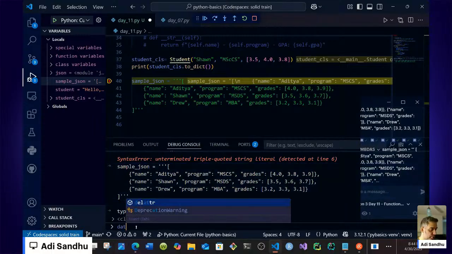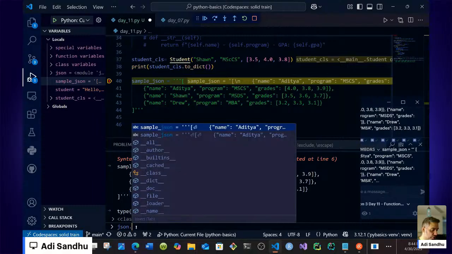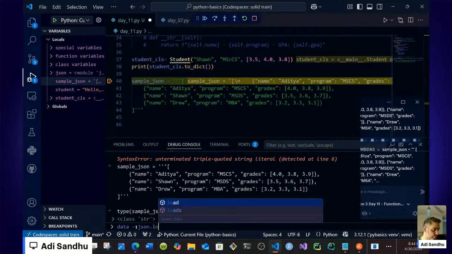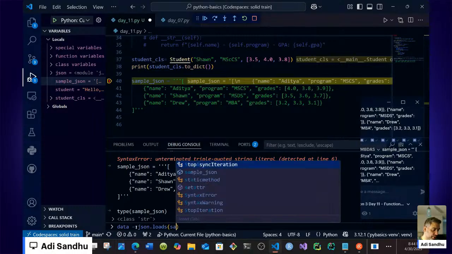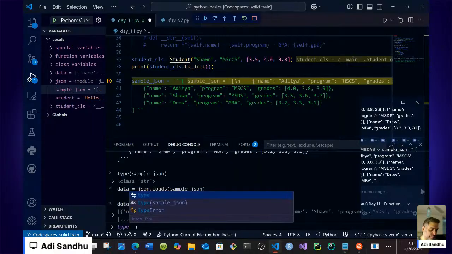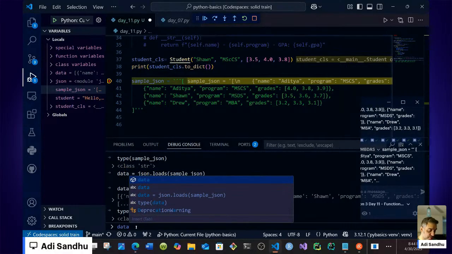So data equals to, so JSON's already loaded, right? So JSON dot, okay, so it's there. So data object is equal to json.loads. It's loads plural, and you put sample JSON in, right? And you see what data is now, and you do type here for data, and you see that it's a list. And you go into lists with indexes, right?